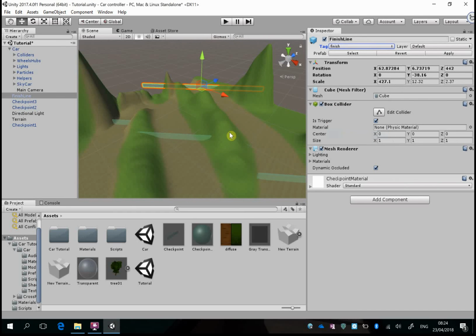And that's the basics of how to get your checkpoints in and the game knowing the checkpoints are there. Next, we're going to make it do something when we hit the checkpoints, but that's the end of this video for now.